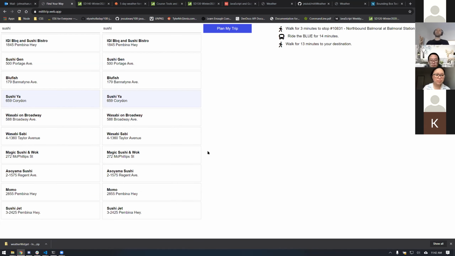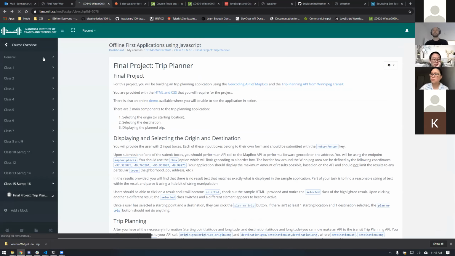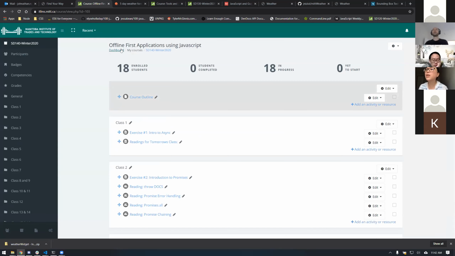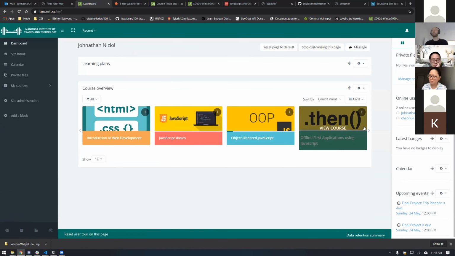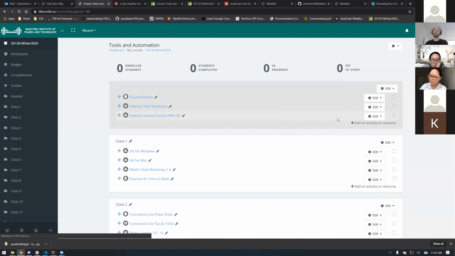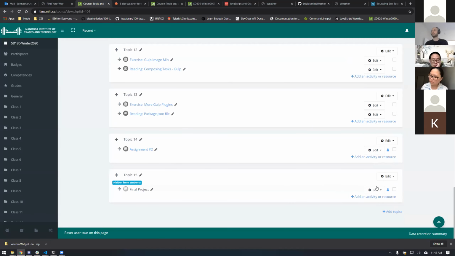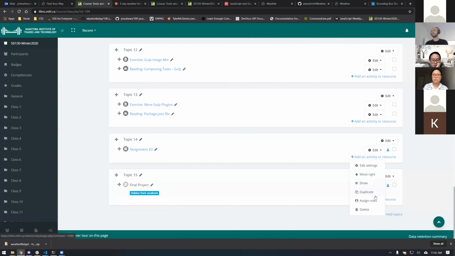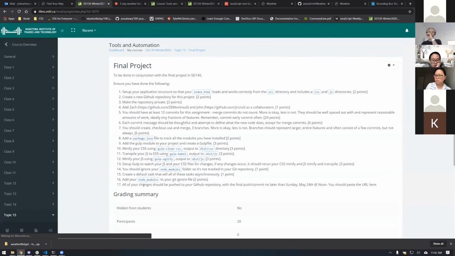Okay, so to go with this, on the other side, SD130, the tools and automation, you're doing exactly the same thing as you just did. It's just that this is a bigger assignment. I cut out browser sync, so no browser sync. But more commits. Because this is bigger, more commits, more branches. 12 commits, 3 branches.